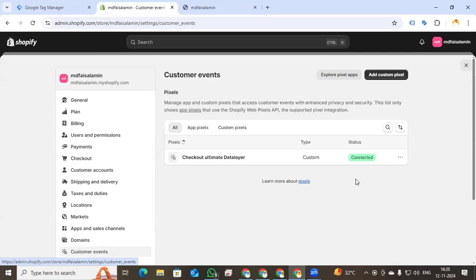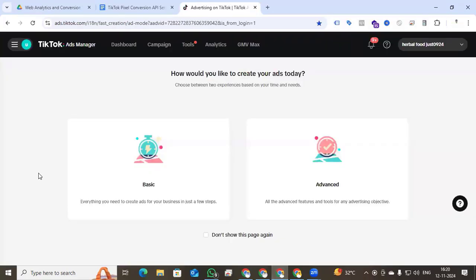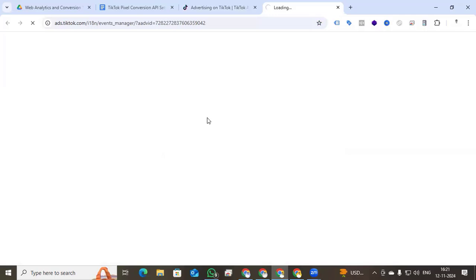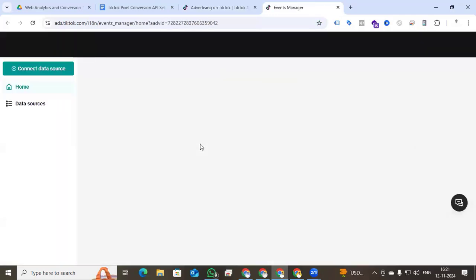So let's get started with the main task. Firstly, you have to complete the registration process in the TikTok Ads Manager. After completing the registration, you can find this kind of interface. Then you can go to the Tools section and then Events. In the Events section, you are able to create the pixel in the TikTok Ads Manager.